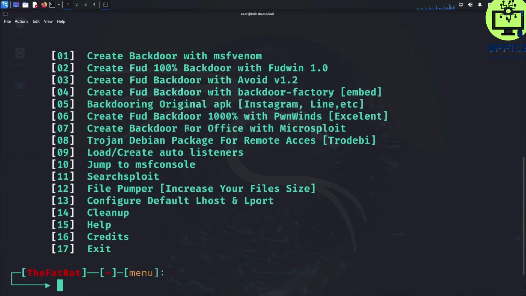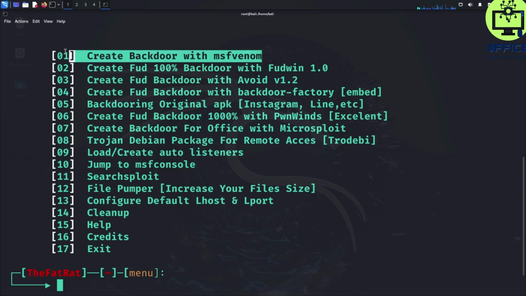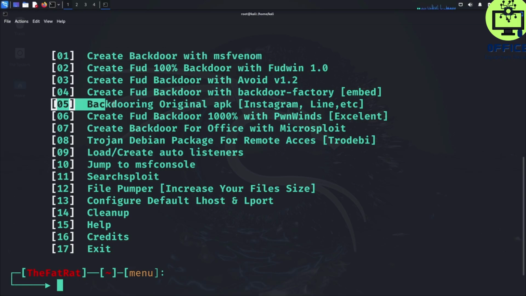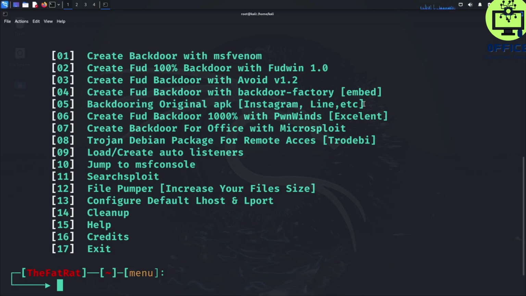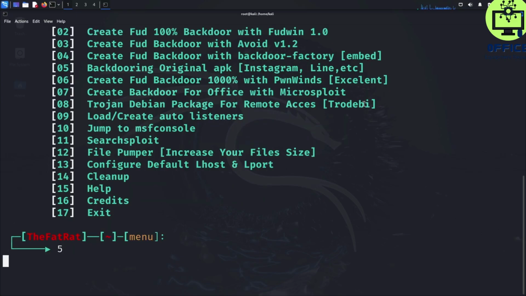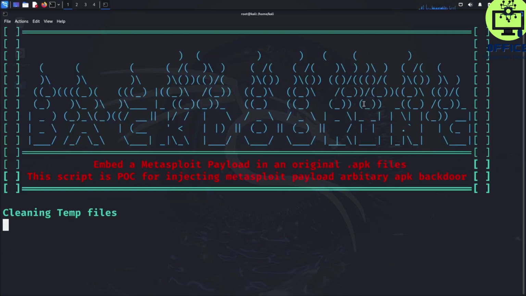Here, in the previous section, we selected the first option, which is Create Backdoor with MSF Venom, but in this video, we will not use this option. Instead, we will use the fifth option, which is Backdooring Original APK. To use this, type 5 and press Enter.